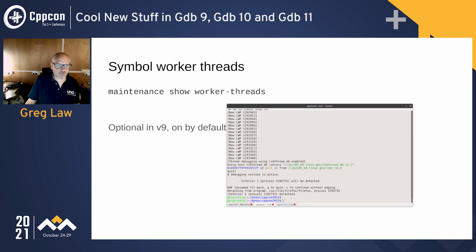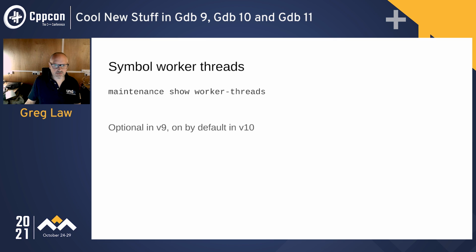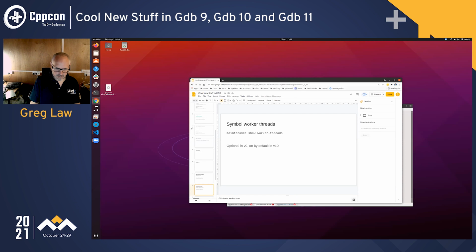But anyway, so yeah, as I say, let's edit that. Option would be 10, the default in V11. Here we go.